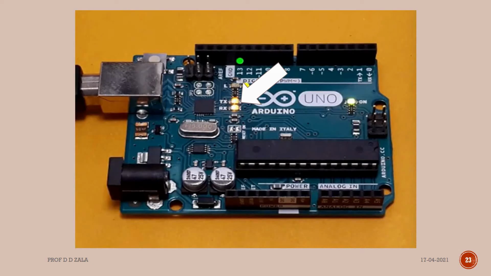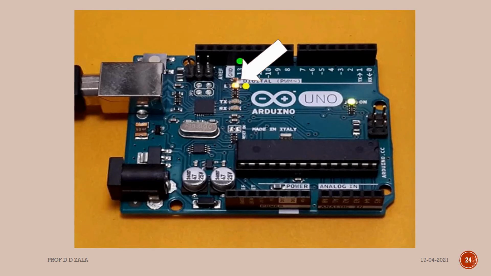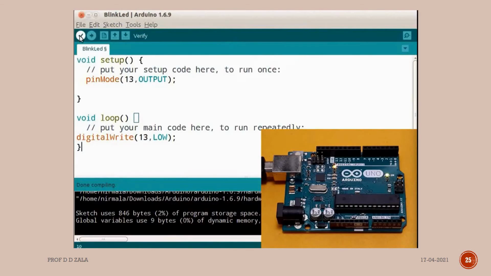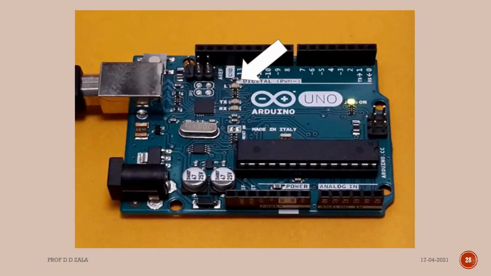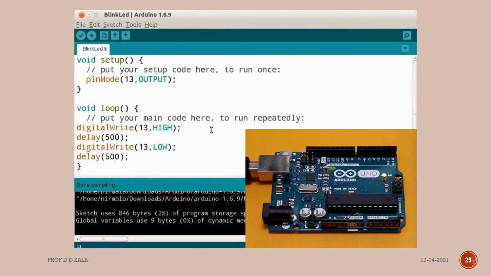You can see the TX RX blink for a while. This indicates the transmission is on. Now you can see the LED is glowing. Now, how to turn off the LED? We have to modify this program such that the second parameter value should be LOW. You can see on the screen in the void loop digitalWrite 13, LOW. Now let us compile and upload the program. You can see the LED is off now. Now we know how to turn on and off the LED.